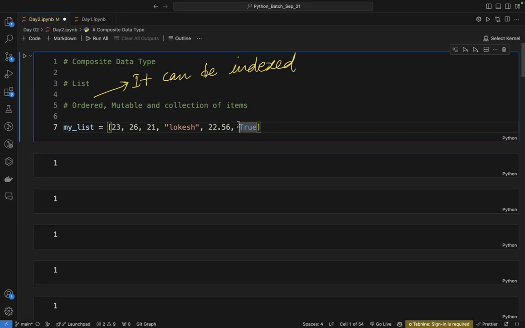Fine. So how can we index any data? We can index like this. See, indexing always starts from 0. So this is my 0th index. This is my first index. This is my second index. This is my third index. This is my 4th index. And this is my 5th index.